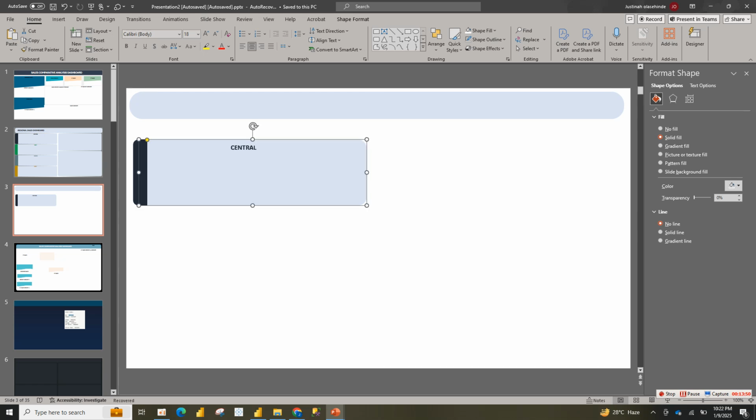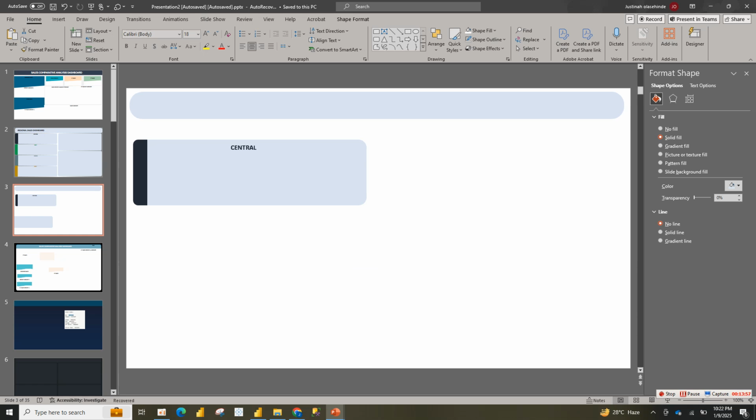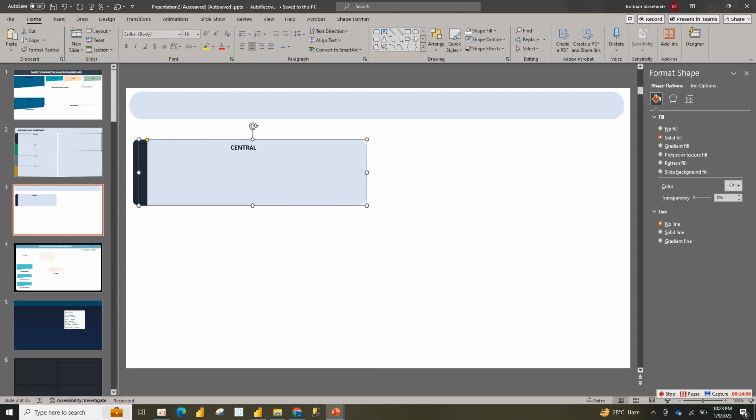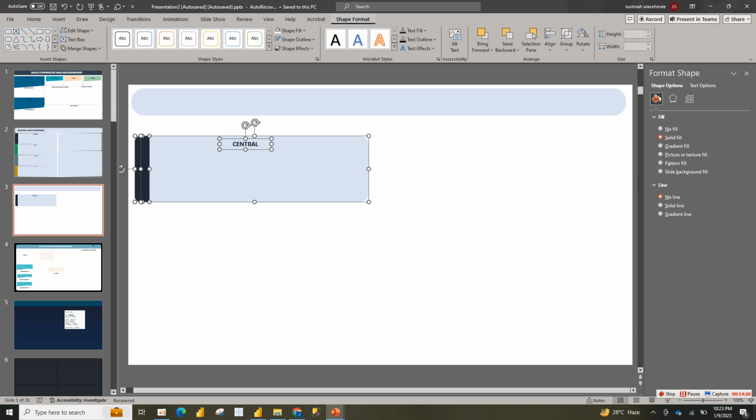Remember, if I copy it like this, it will only copy just one thing. For me to be able to copy everything, I need to make sure that everything is grouped together. So now I'm going to click on one of the shapes, then hold my control key down, click the other shape, then click this shape. We have three shapes there. Now I'm going to come to this place, shape format, then group.